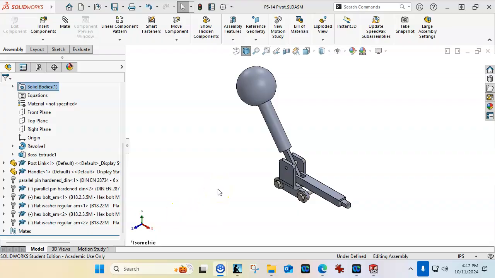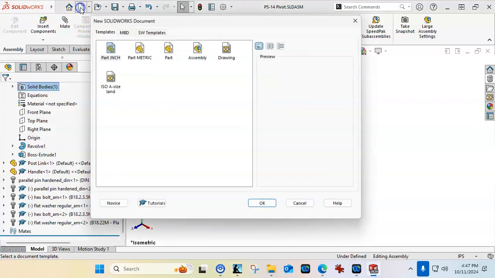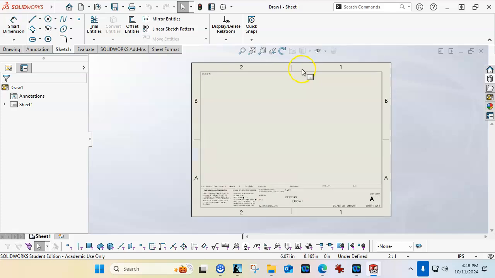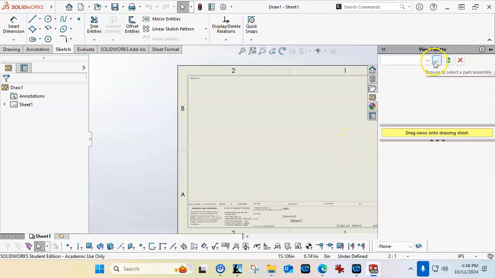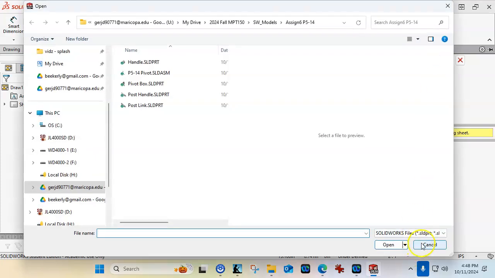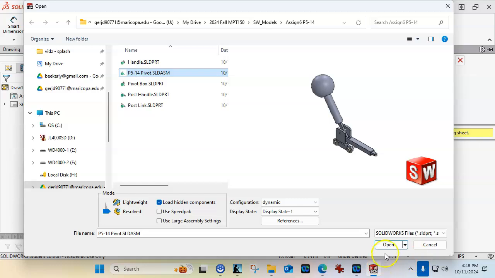All right, so for P514, the pivot, you can use the standard A landscape, or if you've created a custom template, then we'll do one of the simplified from previous incarnations of the template. Yeah, and I kind of like the everything across the bottom, don't take up a third of the space style. So we'll go ahead into the view palette, and we can bring in our pivot assembly.